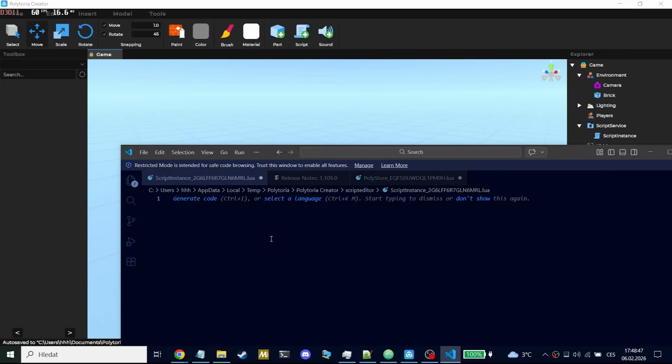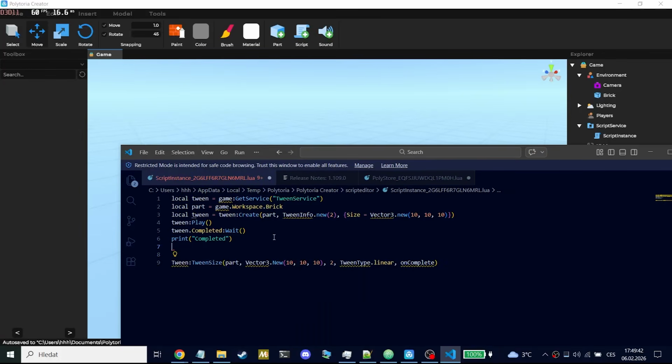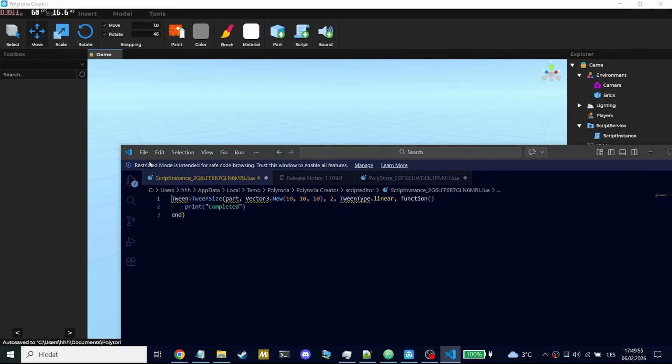Instead, we have callbacks. So what are callbacks? Callbacks are when a function completes, it calls another function. So in this case, it calls this function, which prints completed. You know, it's in the function. However, you can change it to like on complete and make a function like a function on complete, something like this, you know. So that's a huge difference between these two. Let me delete the Roblox code, and this is the tweening.